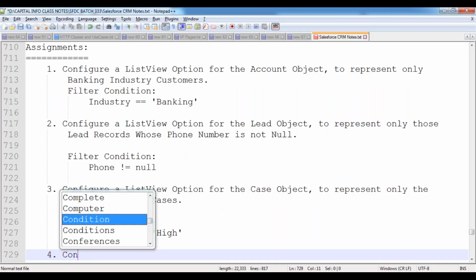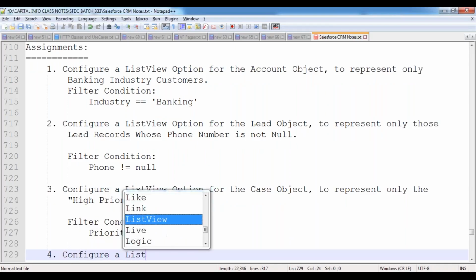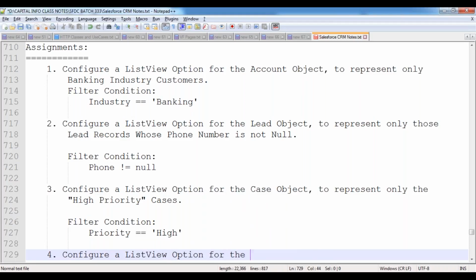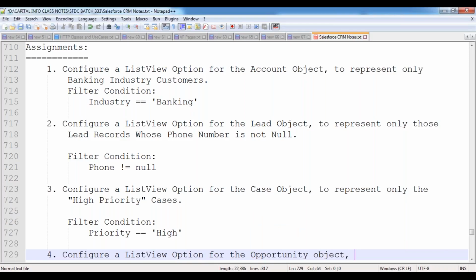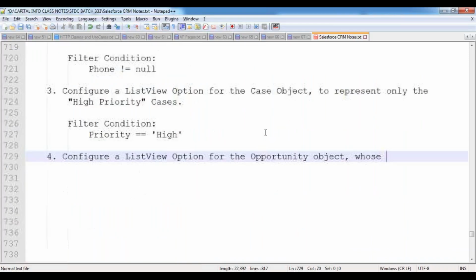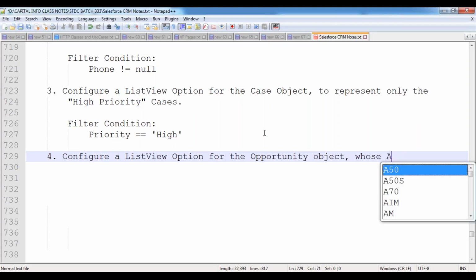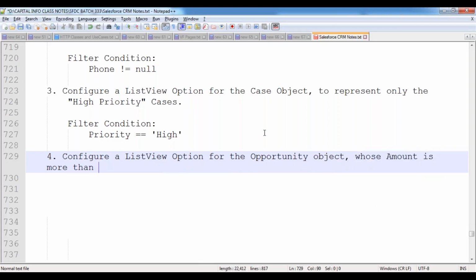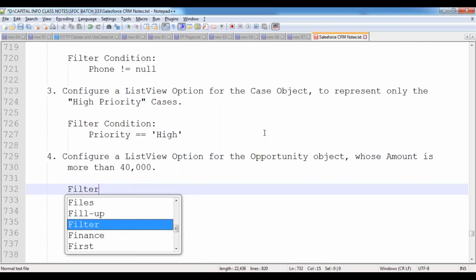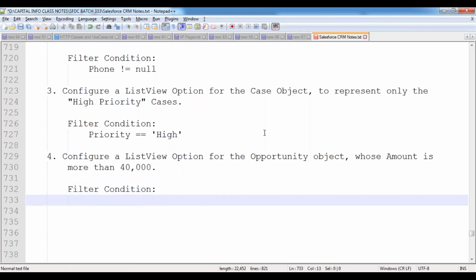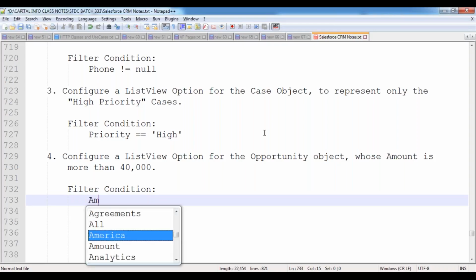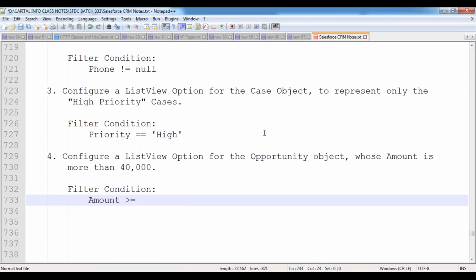Next, the fourth requirement. Configure a list view option for the opportunity object whose amount is more than 40,000. That means whatever opportunity records are available whose amount is more than 40,000, I want to fetch those records. So what I need to do is verify the condition: amount value greater than or equal to 40,000.